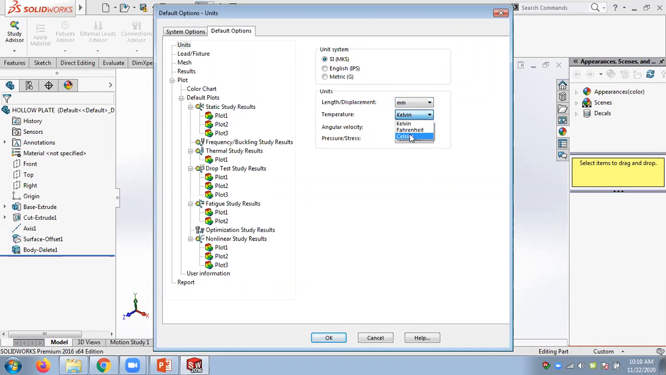Temperature you can measure in Celsius if you want. Then every time the output will be in Celsius. Angular velocity, radians per second. Pressure, stress: better you put this as megapascals. Normally the default setting is difficult to interpret, and we are used to megapascals. So better you put megapascals here, then it's easier for us to interpret the stress values.